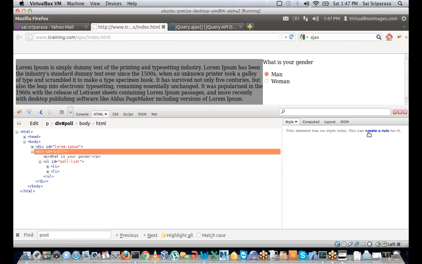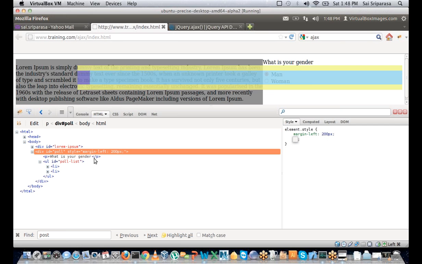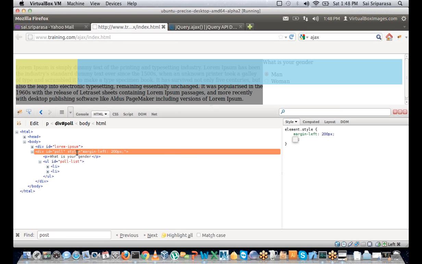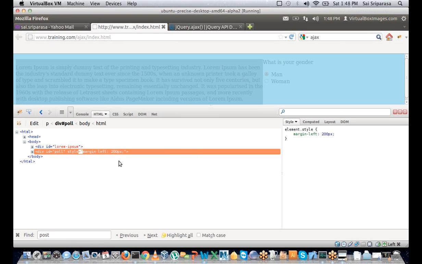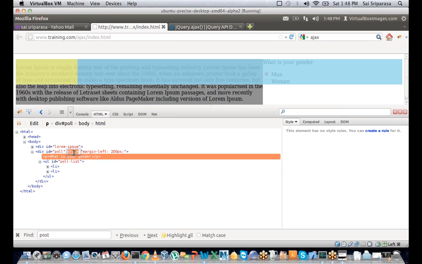So for poll, let's create a rule and let's say margin left 20 pixel, and that didn't work. So how would that work? Okay, oh, you know what? It's floating, right? So we'll have to make it relative. Okay, so let's actually go in here.